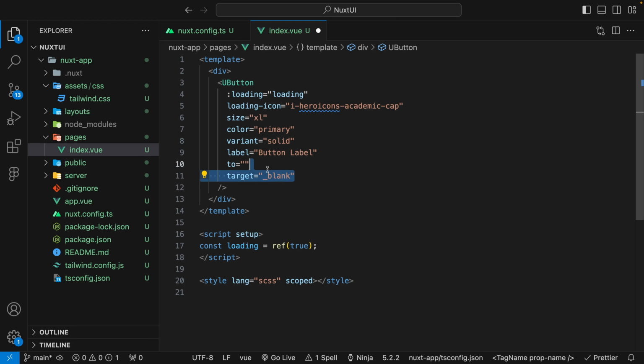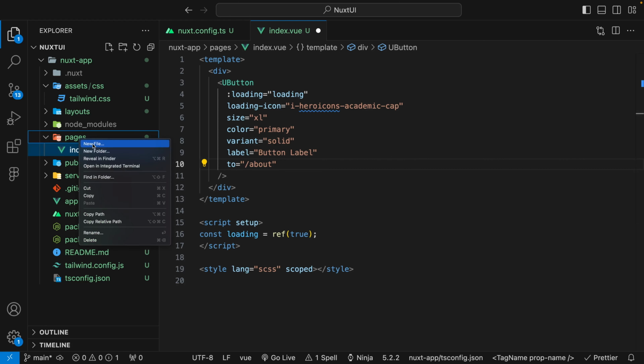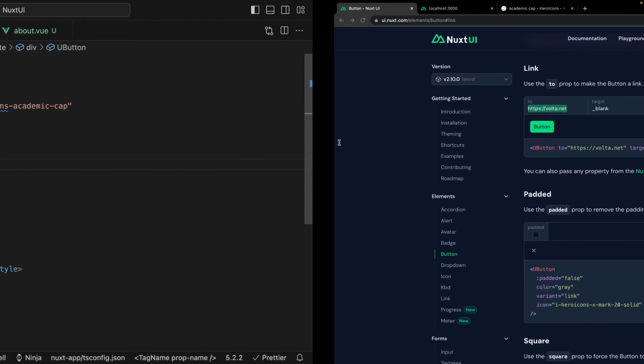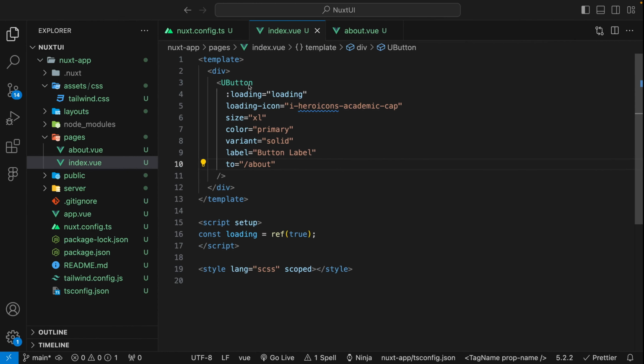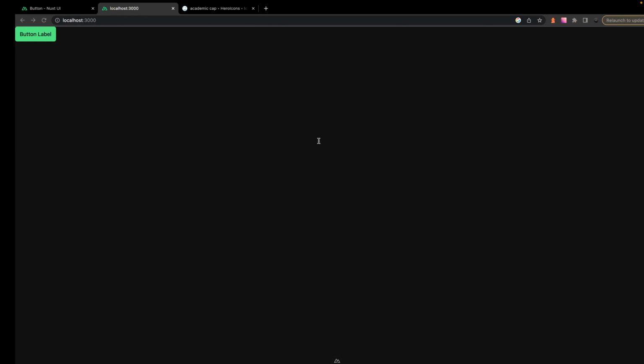Now, another thing that's really cool about this is you can also pass it anything that you would normally pass a NuxtLink component. So say, for example, we had an about page, we can send them to /about. So if we create a new page here for that, and we'll just create something simple like this, and we want to make sure we save this file. And now if we head back over to the application and we click on this, actually it's still in a loading state, so we want to turn this to false like this. We can click on it because when it's in a loading state, it actually gets disabled. So now if we click on this, we should be taken to the about page within our Nuxt application.